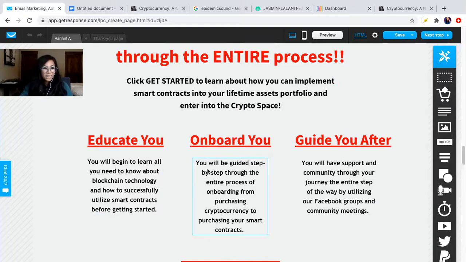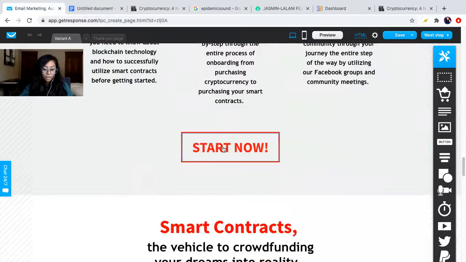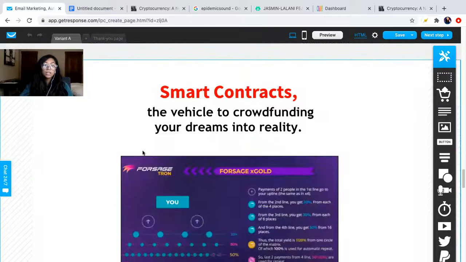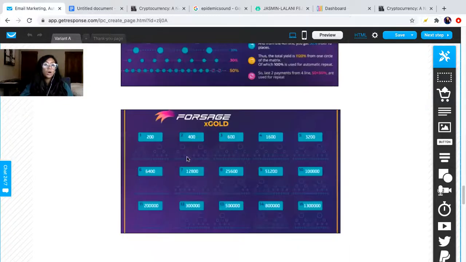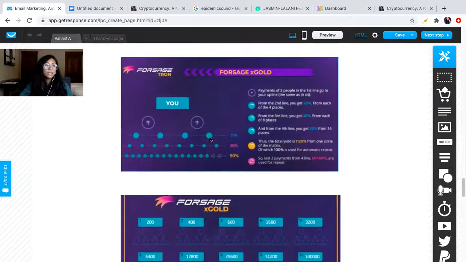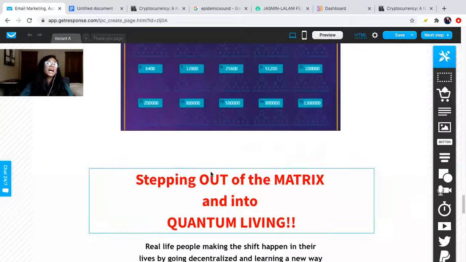And I need to make it a little bit shorter. Call to action button. Smart contracts, just a picture so they understand, oh okay, Forsage, or that they see the colors and that they, okay, I've seen that. You know, I know what you're talking about. But you don't have to.